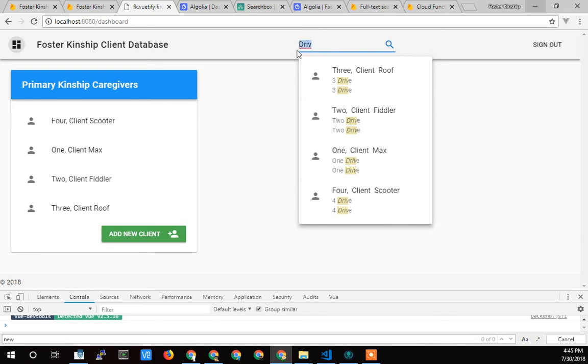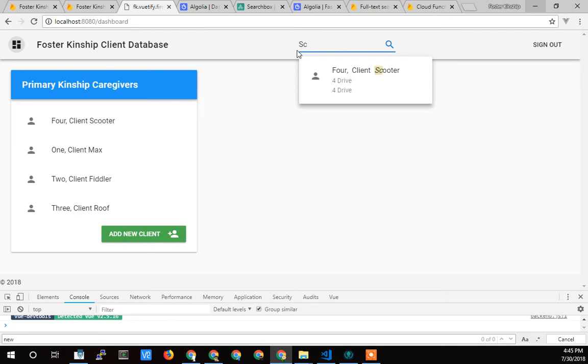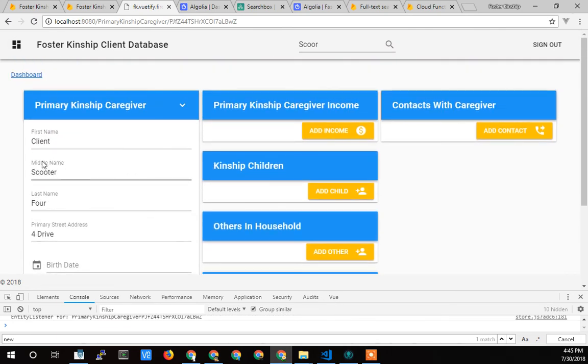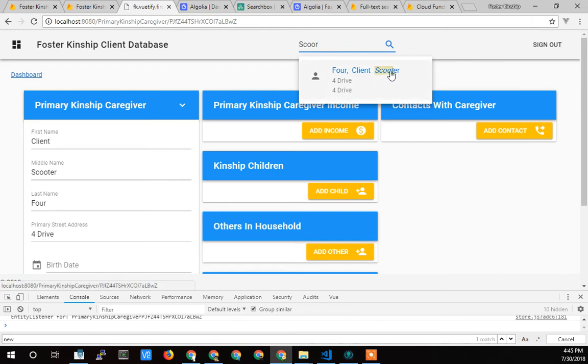So if I was looking for the last name Scooter, Scooter came up as that's the middle name of this guy. So if I look at this guy, there's Scooter. And so that's the middle name, and I'm searching on it. And notice I even spelled it wrong. I put SCOOR, and it still figured out Scooter. It found the most relevant result with a mistake, which is pretty awesome. So that's Algolia doing the search for me based on the information that I send it.